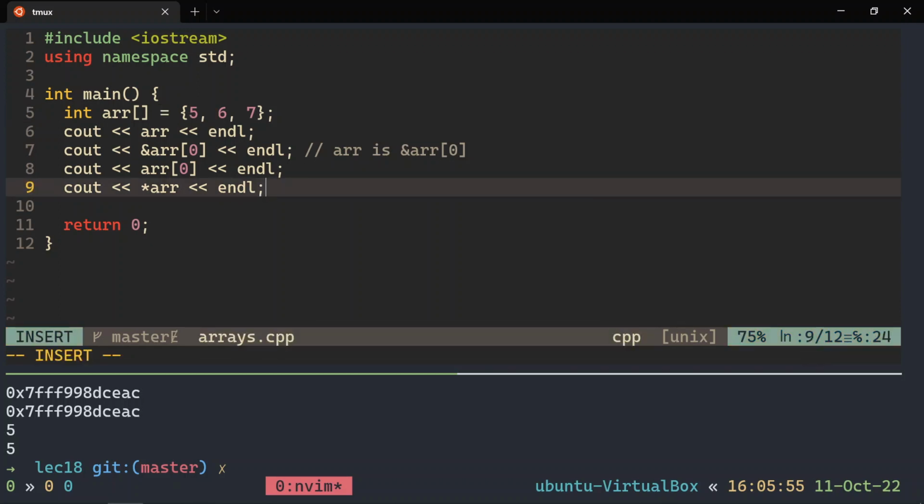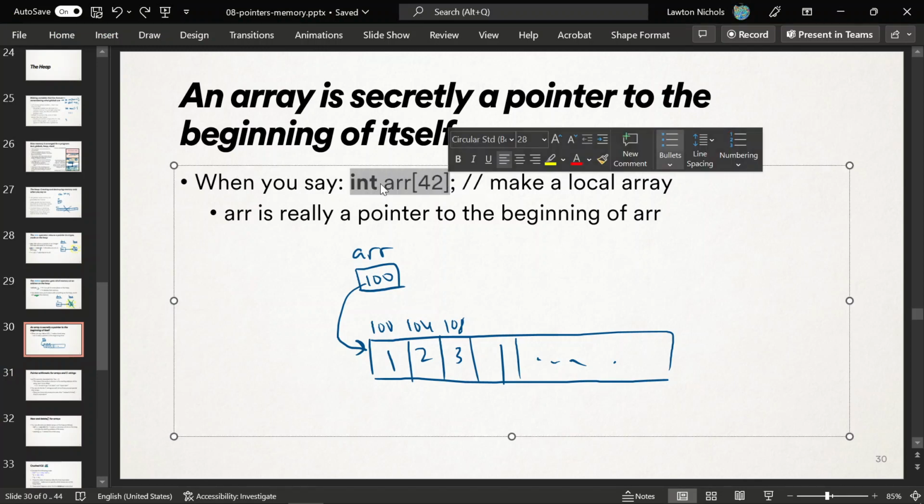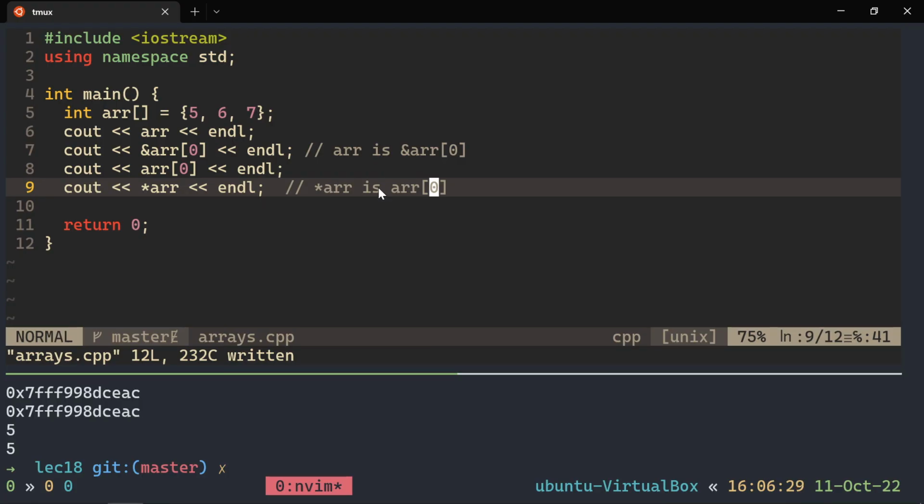So star R is R of 0. Are we good with that? That's a bit weird, but that is totally possible. Let's see, what else can I do? If R is just a pointer to the beginning of the array, maybe I can do this, and this will work too.